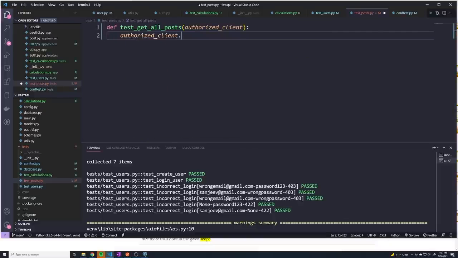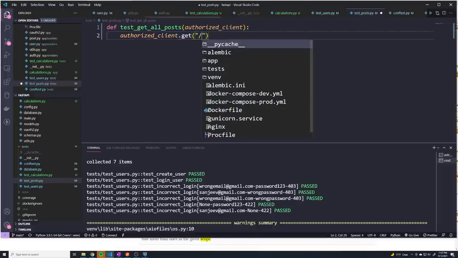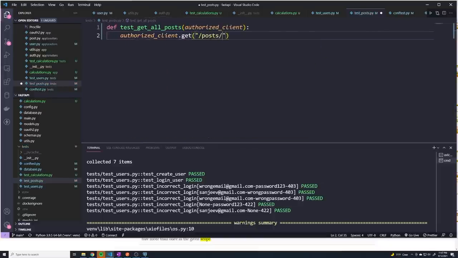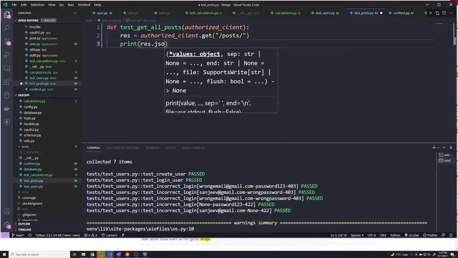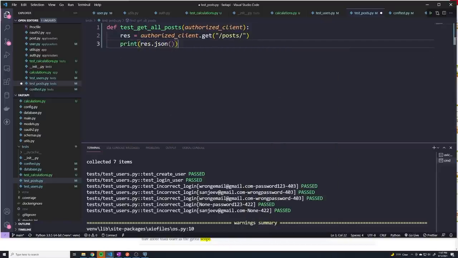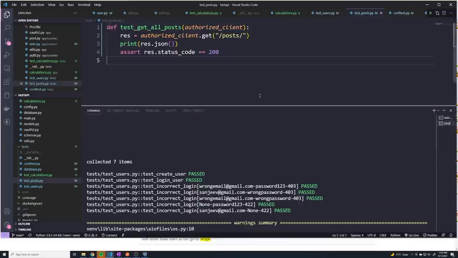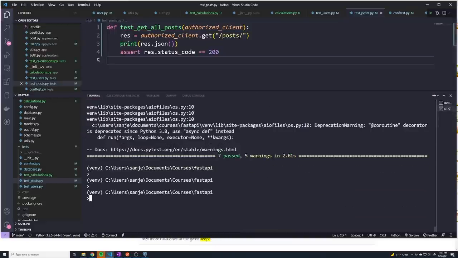So I'll do authorized client dot get, and it's going to be /posts. We'll set the response equal to that. And we'll just do a print res.json just to see what that looks like. And I believe the status code should be a 200 because we're retrieving data. So I'll do res.status_code equals 200. So let's just take a look and see what exactly is happening here. And now it's going to be test posts.